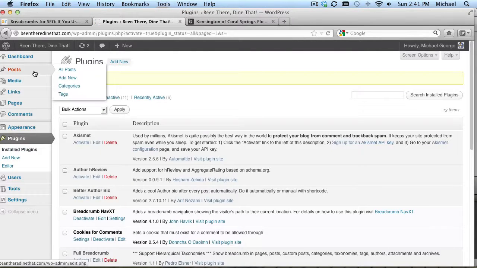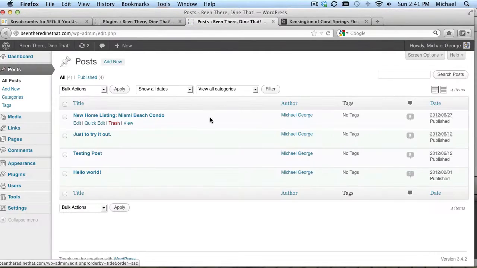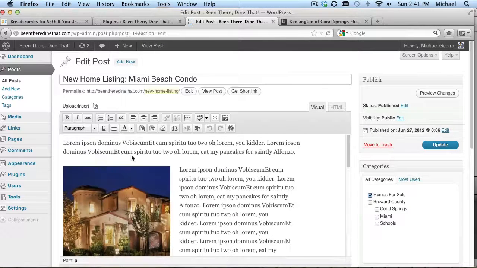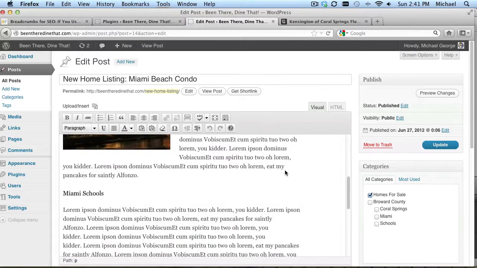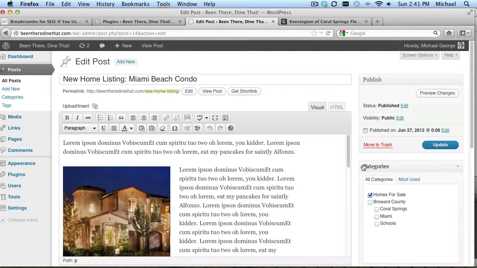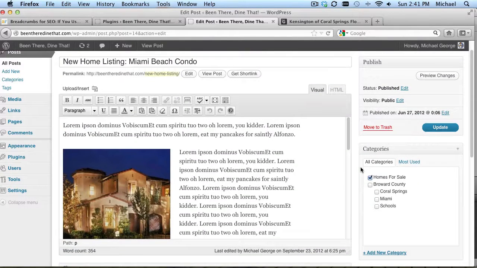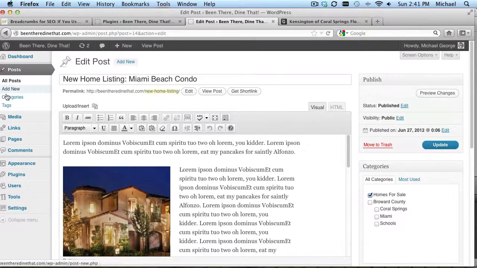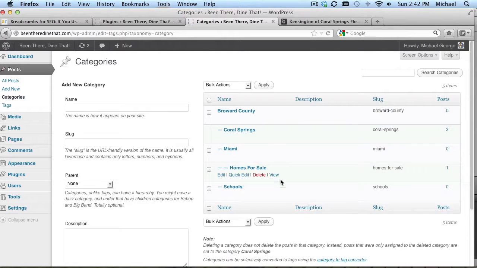Okay, now I want to go over and show you a post real quick. I've got this post here: New home listing, Miami Beach condo. It's not really a post about Miami condos, as you can see. It's just some blank stuff here. Okay, now I posted that. Well, let's take a look at categories too. You've got to have a sense of categories to understand breadcrumbs.